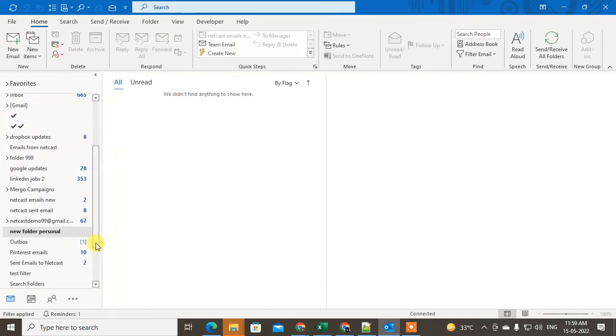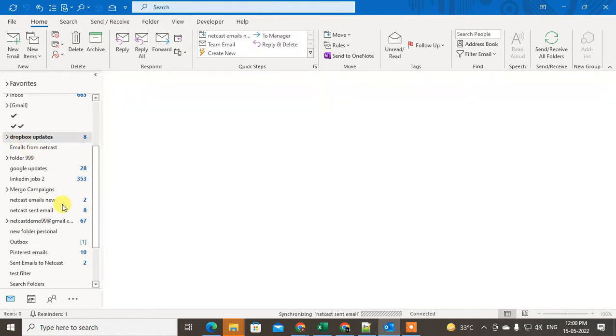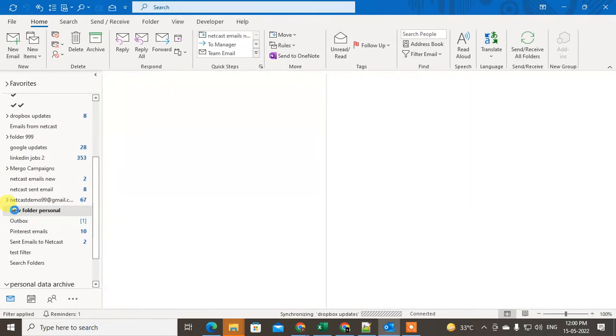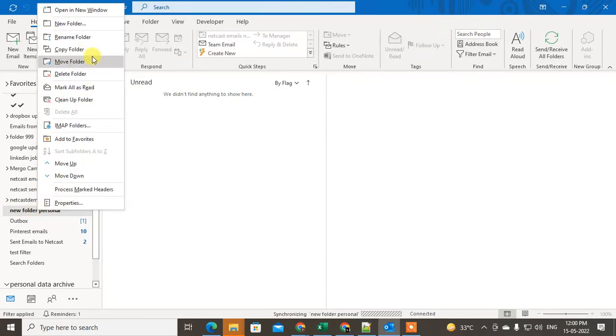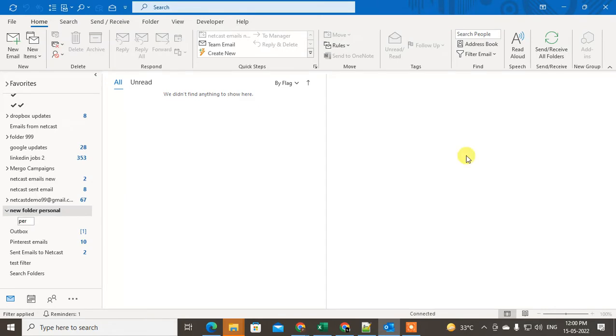If I want to create a subfolder under this email folder, I just select the folder where I want to create the subfolder, right click on it and click on the new folder, and now it will create the new folder, but it is a subfolder of the selected folder. You can see this is my main folder under the email ID, and this is my subfolder under the folder. Both folders have been created, and they are empty.